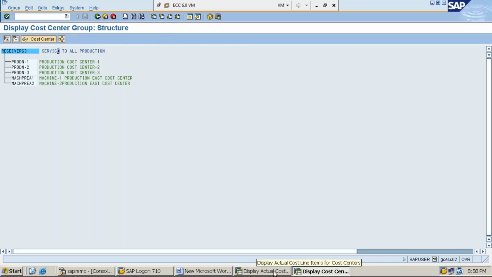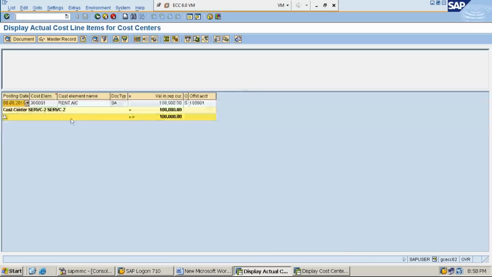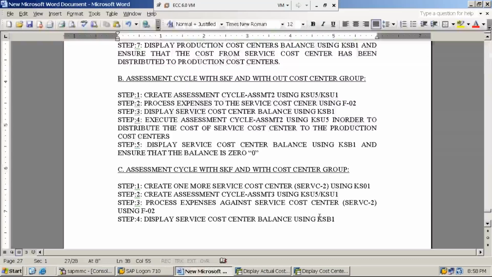So assuming that whatever was incurred by the service cost center, 1 lakh, this cost has been incurred by this cost center for providing services to all these 5 cost centers. Therefore, this cost 1 lakh has to be shared among those 5 cost centers. For distributing, we will have to use the assessment cycle which we have created. Let us do that. Step number 5.